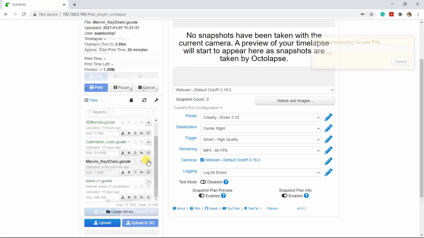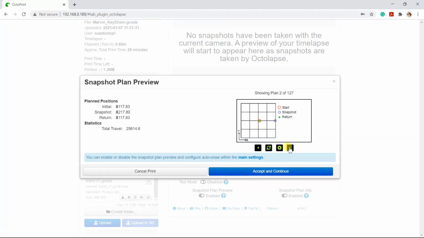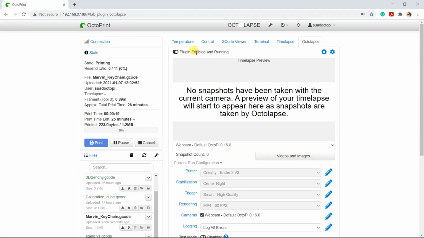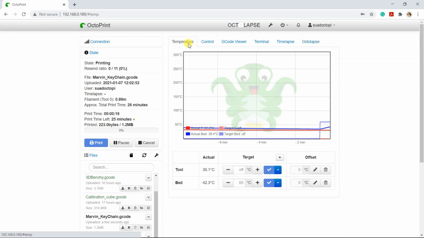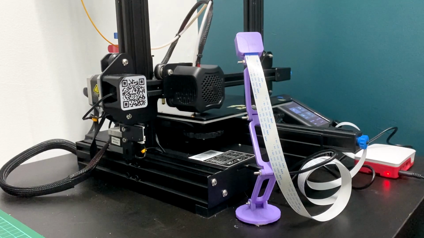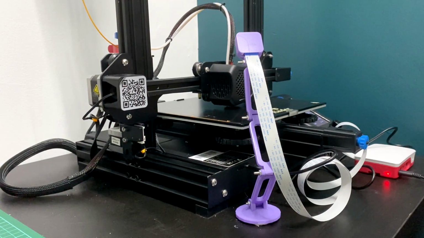Now we will load and print the file. Just accept and continue. We need to wait for the temperature to reach the target temperature. And now, let's see how it moves. This is how I set up the Pi camera.